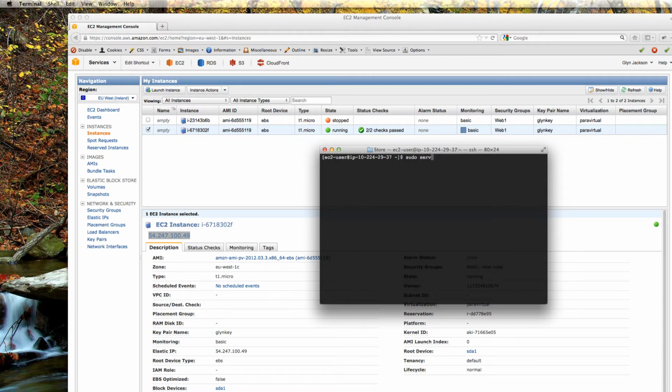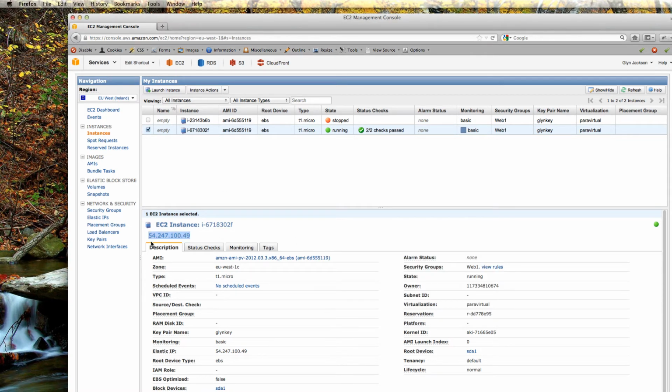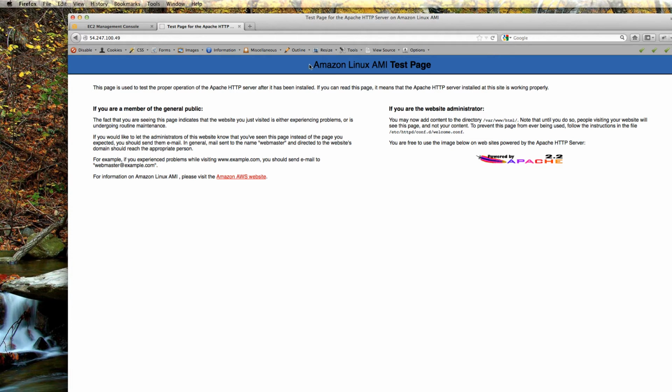So we do that just by doing sudo service httpd start. And if all goes well, you get this message saying okay. So that means Apache should have started now. If all's gone well, we should be able to copy, click, and yeah, that means Apache's running.